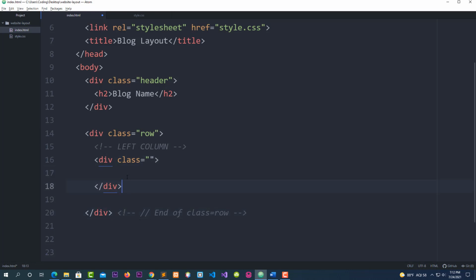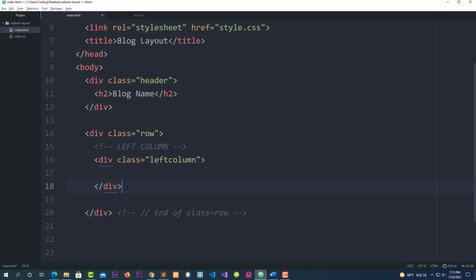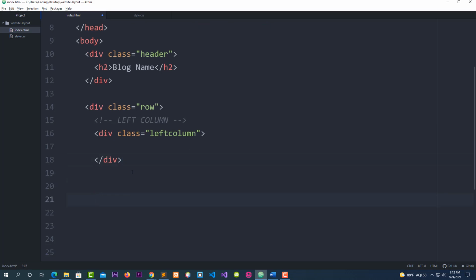Now this is the div we just created, and div class, I call it left column, like this. And in this left column, I will add the first card, title heading, title description and date, and I'm going to add my second card, a third card, and so on, as many as you want, inside of left column. Okay, this is left column, and let me show you something to make it easier for you. This is the left column, and also this is the div class wall that all of our code should be inside of. Let me bring this down a little bit. Now this is the left column. Now let me create my right column.